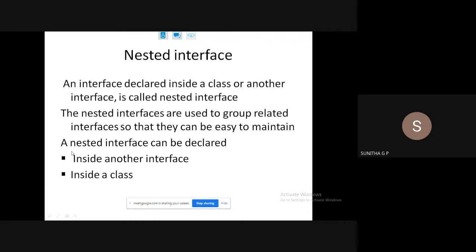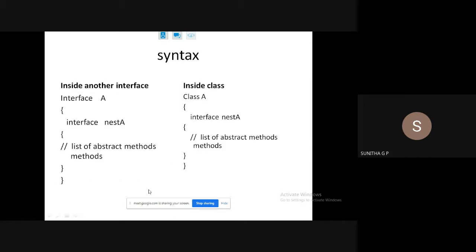Okay, so a nested interface can be declared inside another interface or inside a class. This is the syntax of declaring nested interfaces. If it is inside another interface, it is just like this: interface, outer interface, then interface, and a list of abstract methods, and you can add here the variables and any number of nested interfaces you can declare here.